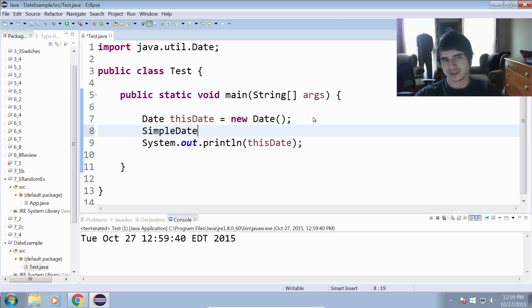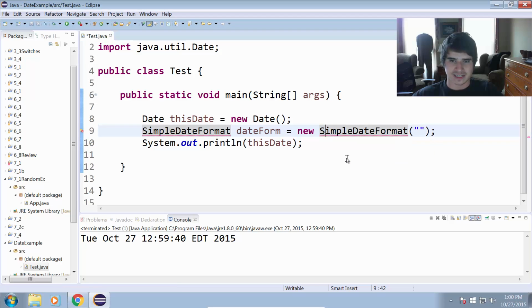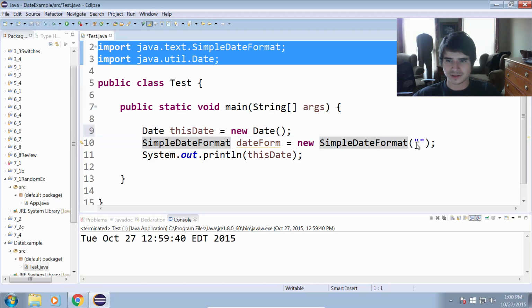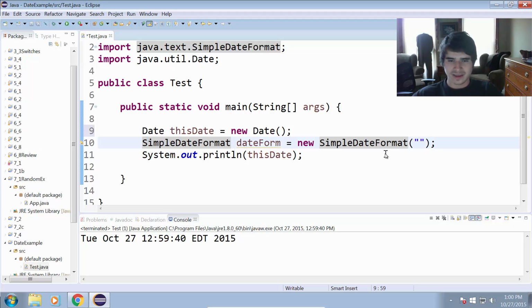So SimpleDateFormat dateForm equals new SimpleDateFormat. And then we're going to pass that a string, and the string we put in there is going to be the format for that date. So I import the SimpleDateFormat in there, so now I have both of those imported up there. And now we can start adding codes into this string to print it out the way we want to.